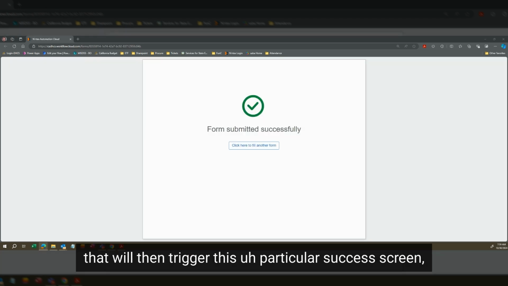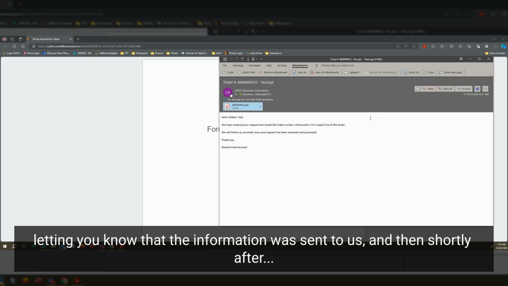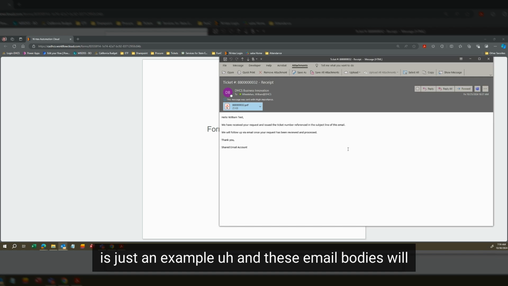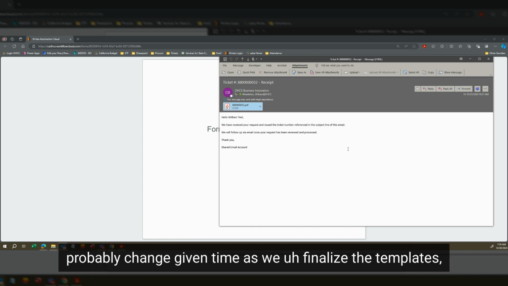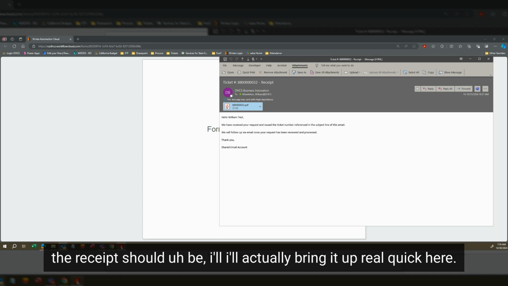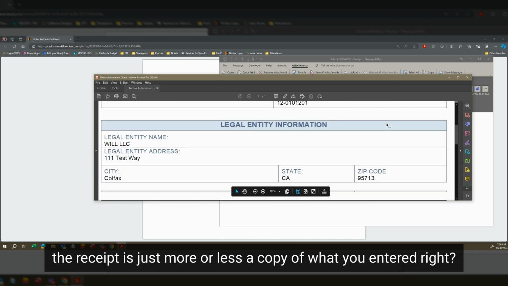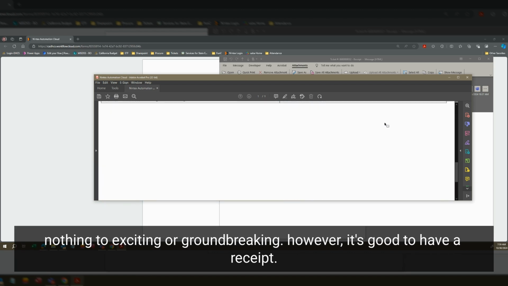That will then trigger this particular success screen, letting you know that the information was sent to us. And then shortly after, you will receive an email with a receipt showing what you entered. This is just an example, and these email bodies will probably change given time as we finalize the templates. The receipt is just more or less a copy of what you entered. Nothing too exciting or groundbreaking. However, it's good to have a receipt.